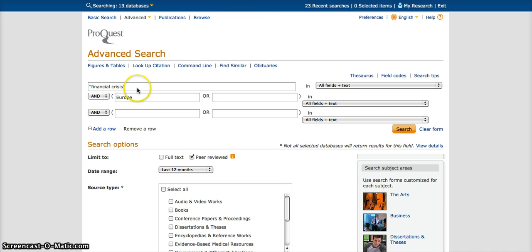In the first search bar, we'll type quotation mark financial crisis, and then we'll hit "and" and write Europe. The quotation marks will tell the database to search for the whole phrase instead of each individual word. Putting "and" in the search terms means that all results will contain the phrase and the word Europe.